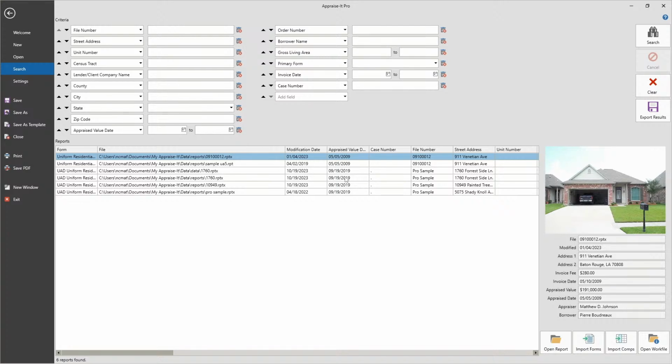And then when I know I've got the right one, I can just simply double click to open it up, or I can come down here to open report. These right here we'll go over later, but this is how you'll open up the report. Just quickly, you can import forms and import comps from here as well, which is nice because now if you want to do an import, you don't have to go browsing through all of your report files to find it. You can just do a search here and then import from there.